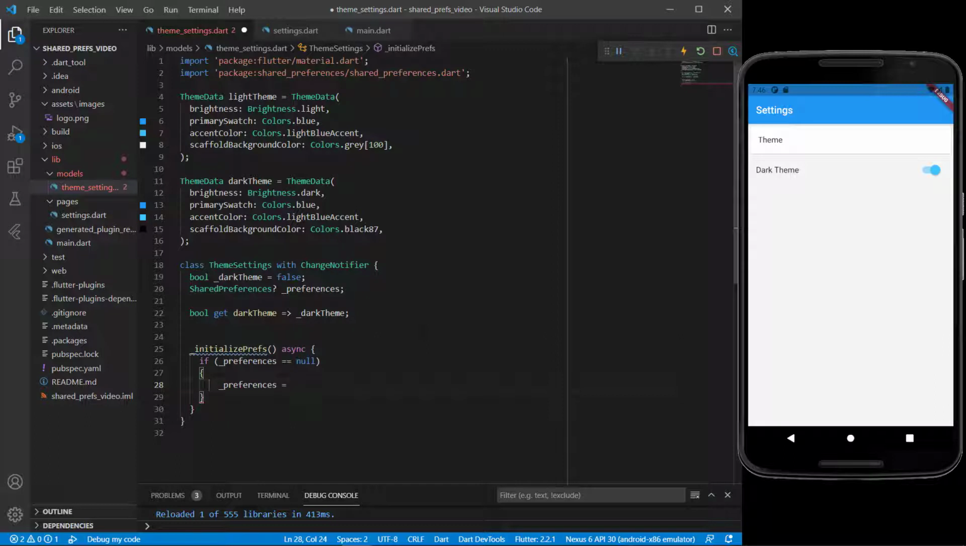We set it equal to await SharedPreferences.getInstance. And that gets an instance of the shared preferences file for this specific app, which is just a map of key value pairs, and we can start working with it.